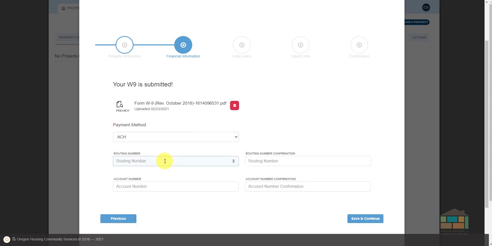If you select ACH, often referred to as direct deposit, you will need to enter your routing number, then confirm it, then your account number, and confirm that as well. Routing number fields and account number fields must match in order to proceed. When they are correctly entered, click Save and Continue.